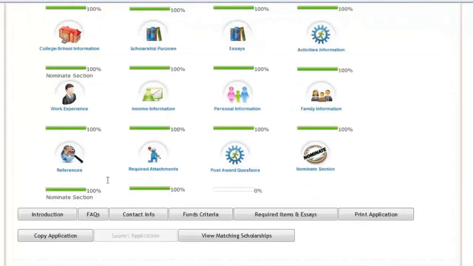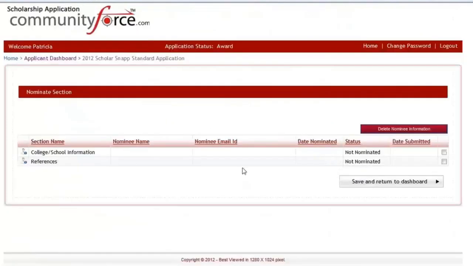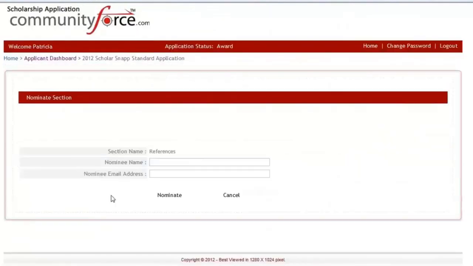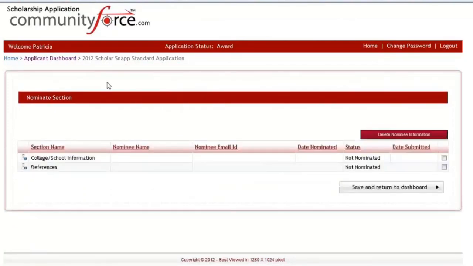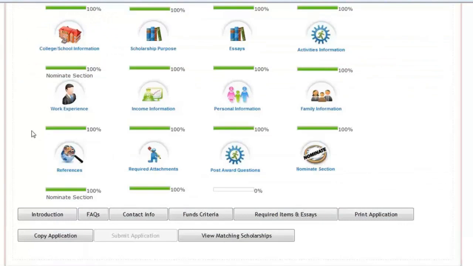You can mark certain sections as nominatable. Any section that's marked as nominatable can be assigned to a third party to complete using this nominate feature. You'd select the section, provide the nominee's name and email address, and click to nominate. So what this would do is you would mark that nomination, essentially as a required nomination, and the applicant would have to provide that reference to you on the online system. Otherwise, they wouldn't be able to submit their application.